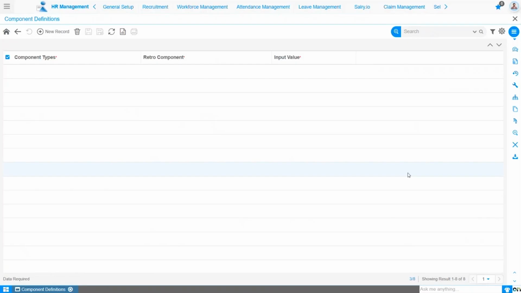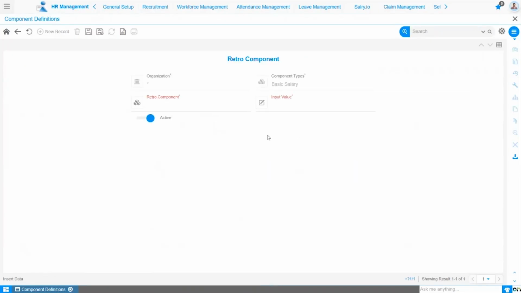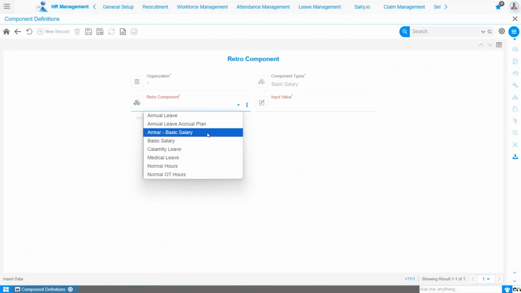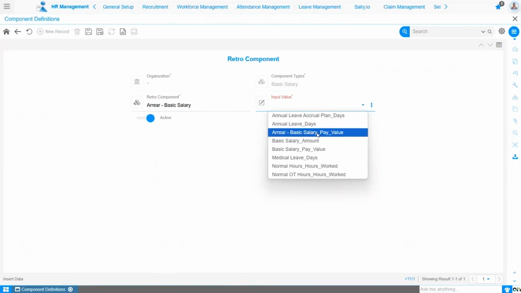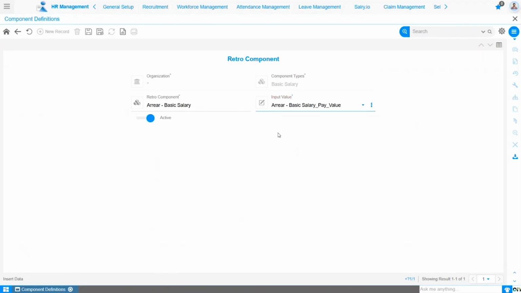This configuration should only be done for those components where an event group is already linked, and we expect retrospective changes, such as changes in salary or allowances. Click on New Record. The organization and component type are auto-filled from the Header tab. Select the Retro component, which is the component where the arrear amount will be posted, for example, arrear basic salary. Once a component is selected, the input value drop-down will be filtered automatically, and will show only those input values that were defined under that component, like pay value or amount. Once all fields are selected, click on Save to complete the configuration. This ensures that whenever a retro calculation runs, the arrear is properly transferred to the defined retro component. Next, go back to the Home button, and then click on that.